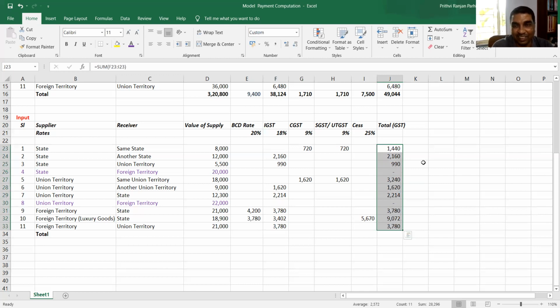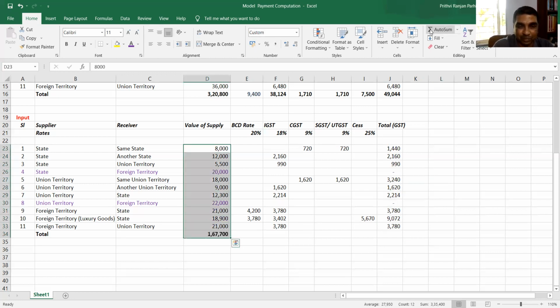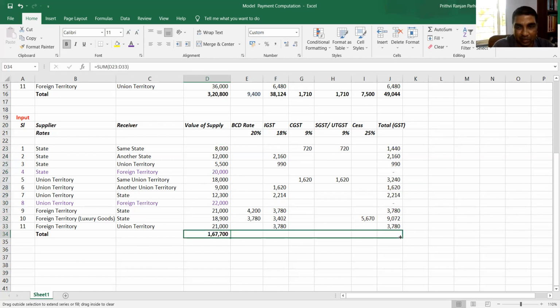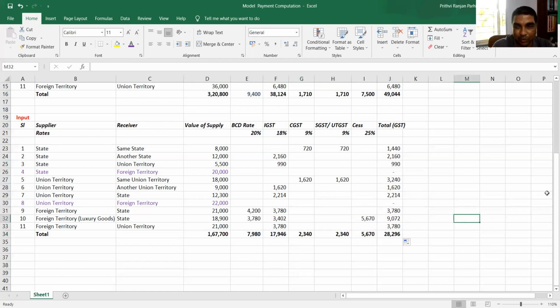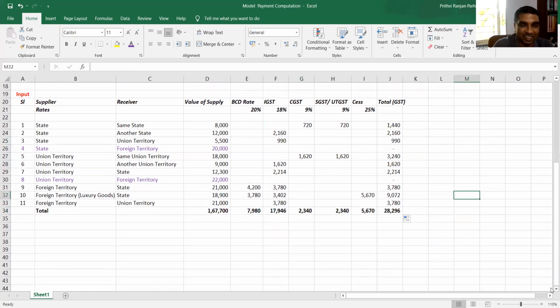Okay, now the job is not over. Next thing is that we have to find out the total value of supply. We can find it out. Okay, now let us find out what is our GST liability.